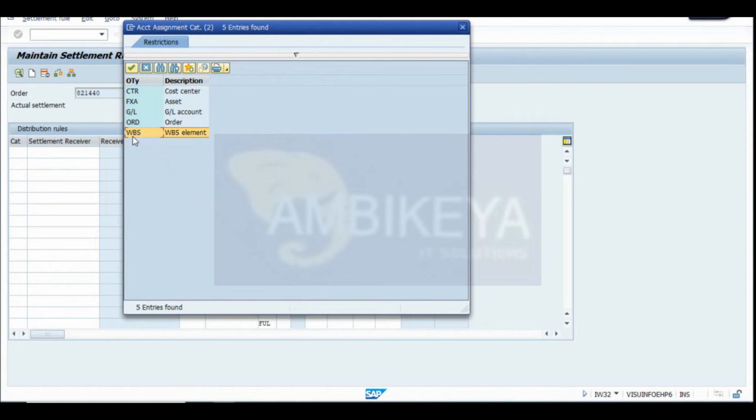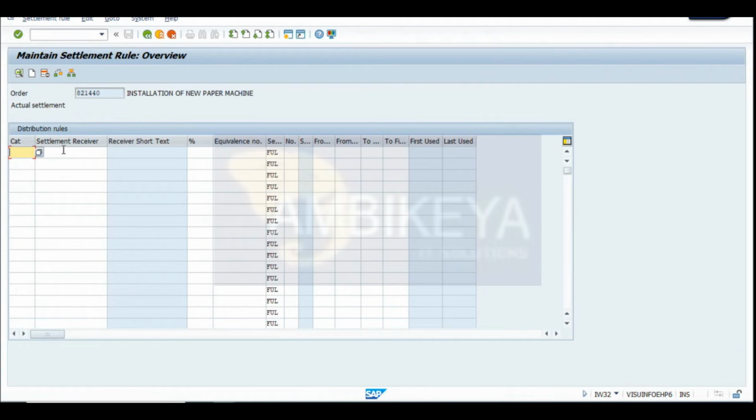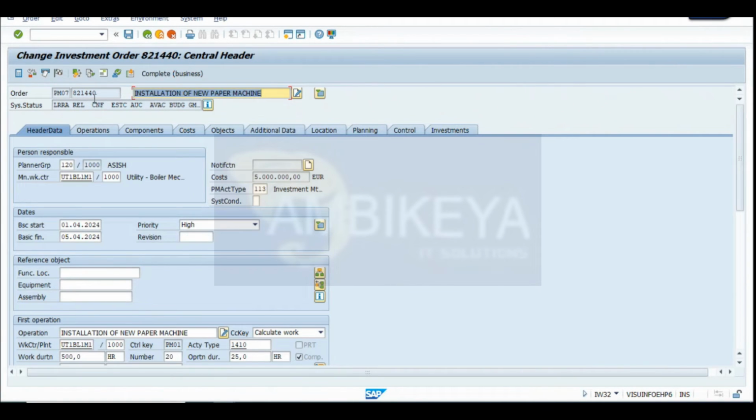Project system will create this WBS element. From there you are receiving it, and to that particular WBS element you are going to settle it, because it is an investment, right? Budget will be over there. To that you are going to settle it. Understood? Yes, sir.